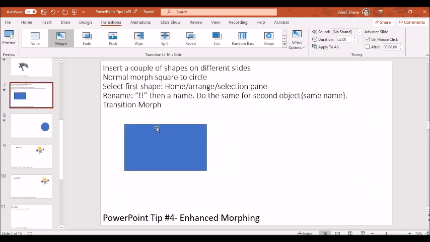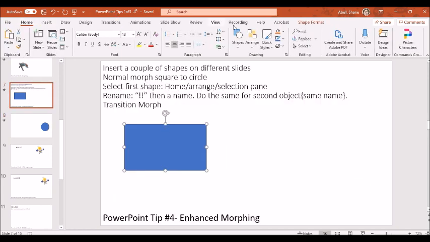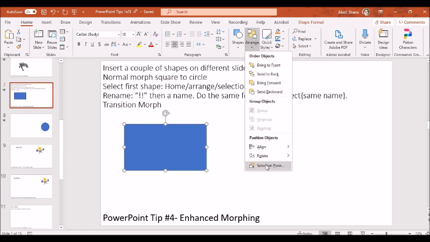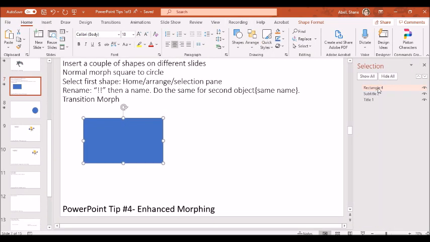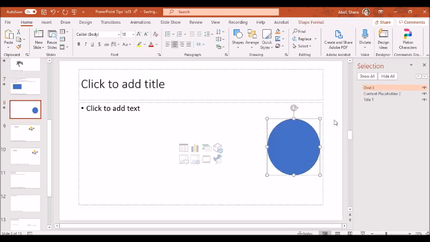But what I want to do now is go back and click on that rectangle. I go to Home, Arrange, down to Selection pane, and what I'm actually going to do is rename that rectangle. I'm going to start with 2 exclamation marks, and we'll just call this test. I go to my circle and name it exactly the same. So 2 exclamation marks and test.